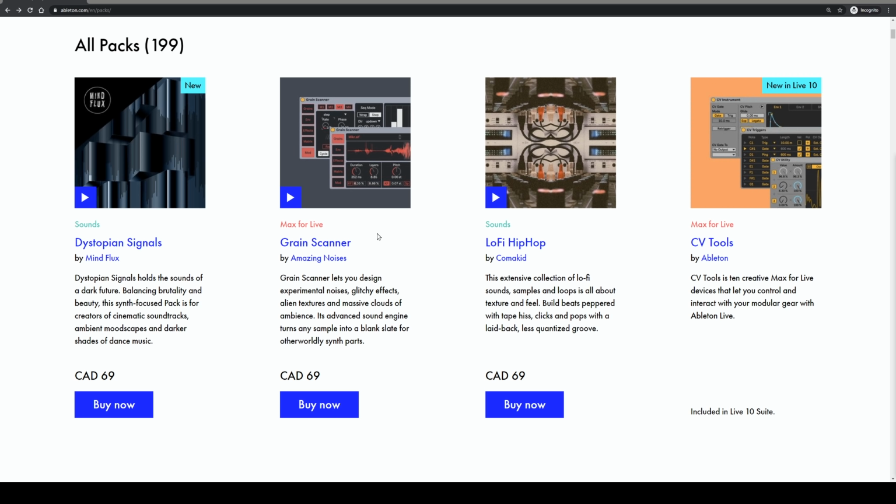And the results that you get are crazy. They're super wild, and I want to show you how it all works. But we actually need a granular synthesizer to do those cool things. But luckily for us, Ableton has recently released the Grain Scanner, which is an awesome granular synthesizer made by Amazing Noises. It's pretty cheap too. You can get it on the Ableton website. I'll put a link in the description.